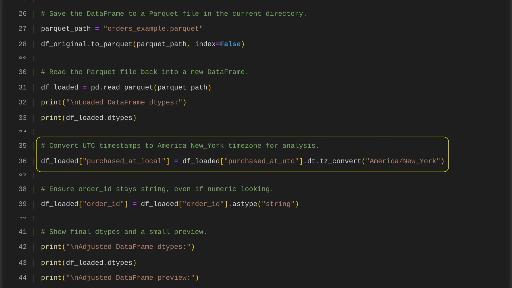Here we convert purchase timestamps from Coordinated Universal Time to the America/New_York time zone. We take the column that stores the original UTC purchase times and use the Pandas time zone conversion method to shift them into local New York time. This step is important for analyses that depend on local context, such as aligning data with business hours or local events. The converted times are saved in a new column called Purchased at Local, so we keep both the original and the localized timestamps for further analysis.